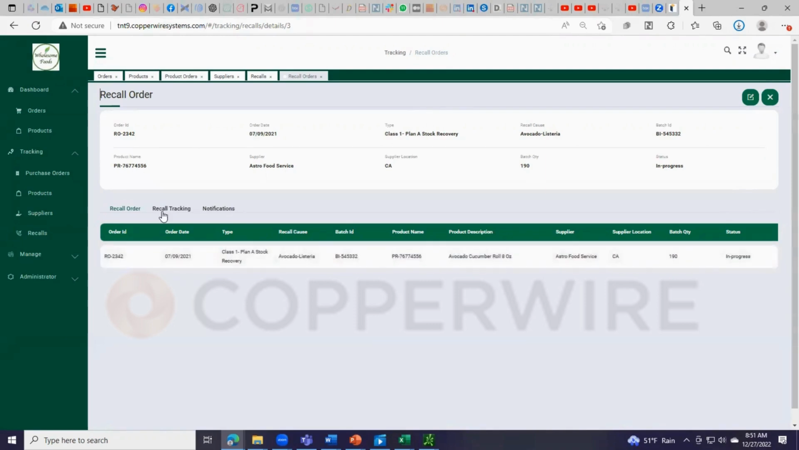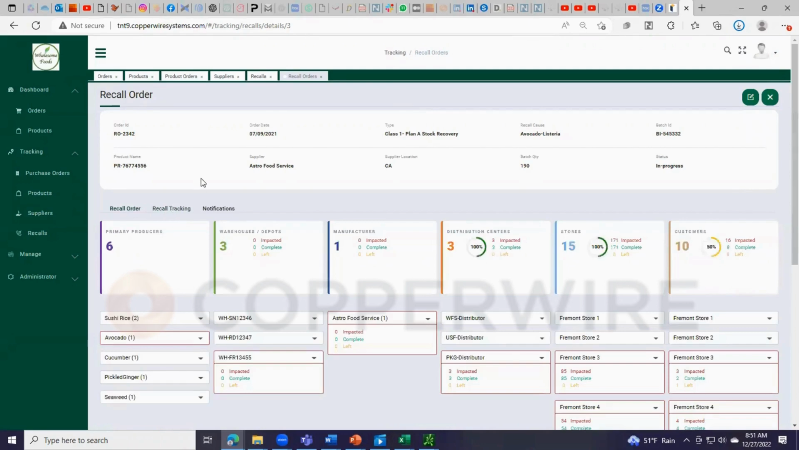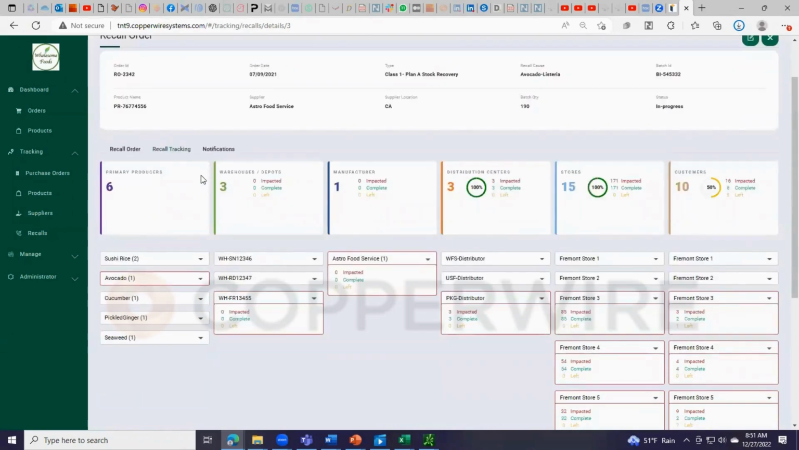In this, we can see what is being recalled. We can go and look at the recall tracking. So what we've done is we put one single pane of glass where we have the items being recalled. We can see it came from the 6 primary producers. There are different ingredients that went into the avocado sushi roll, from sushi rice to avocado to cucumber to pickled ginger to seaweed. So we can see that information, and we can click and expand on it.